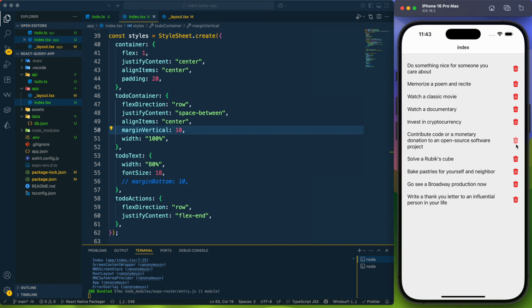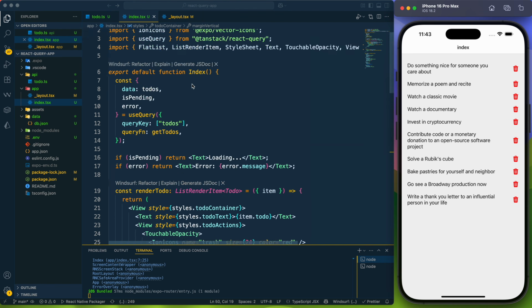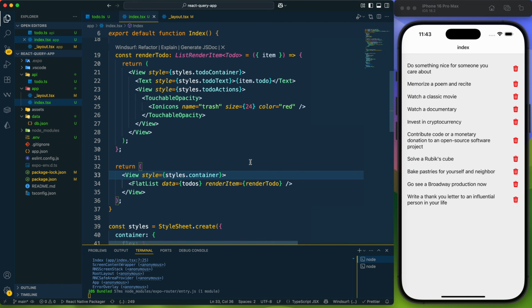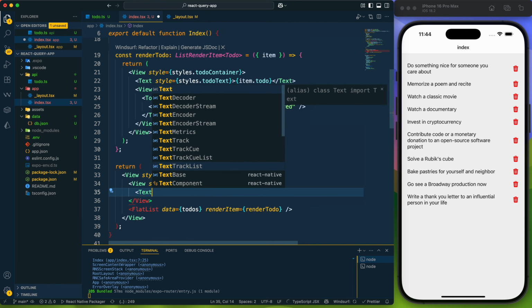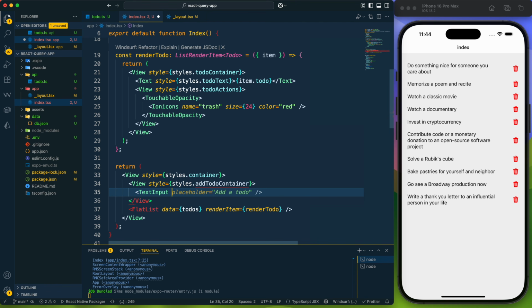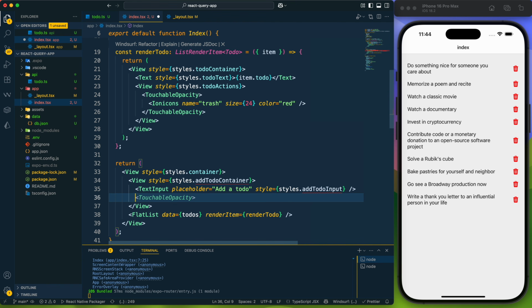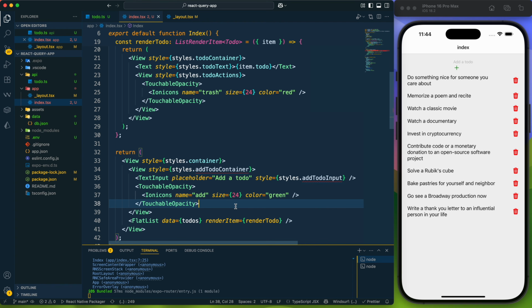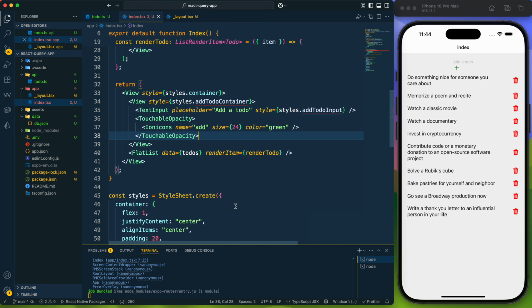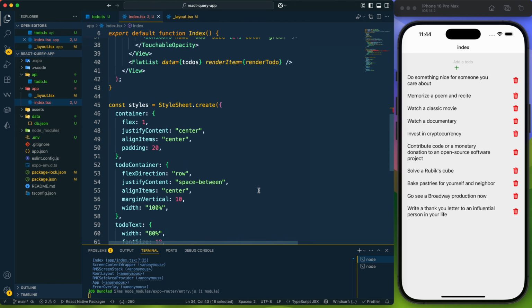So we have this delete button, and with this I'm going to create another section which will be for add to do. I will name it as add to do container. Within it I will provide a text input, and for this placeholder let's provide this text. Then for this style let's provide this add to do input, and with this I need to provide a button which would be touchable opacity like this. So now let's save it, and with the save here I need to create this add to do container.